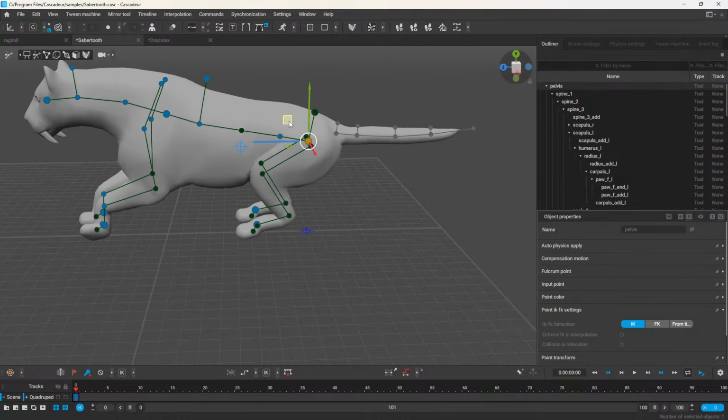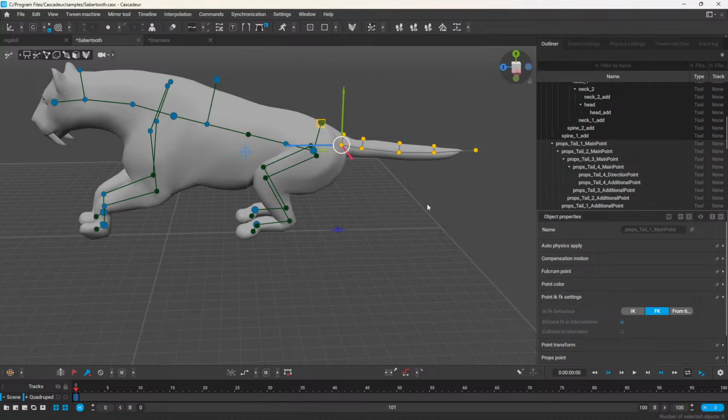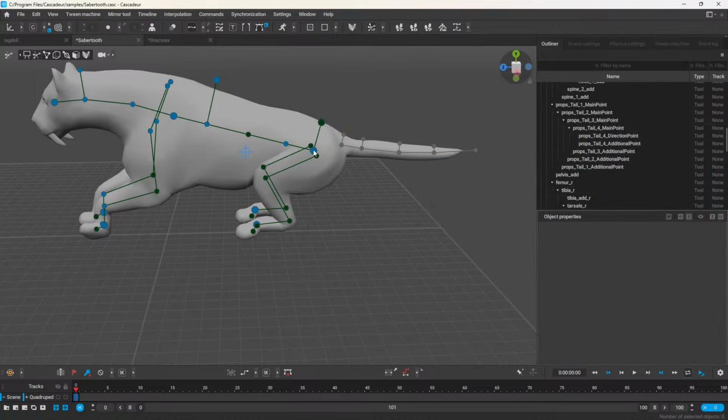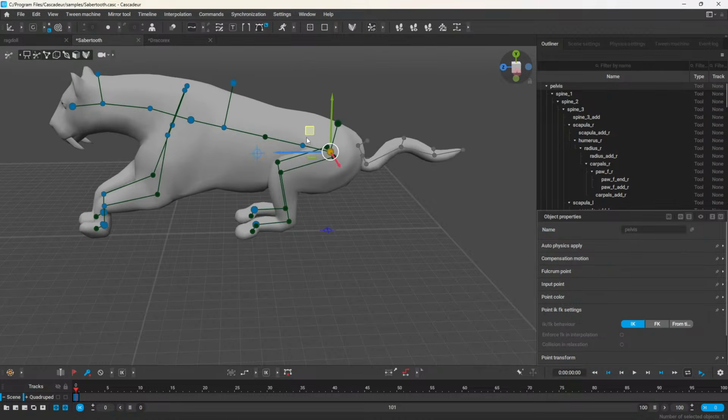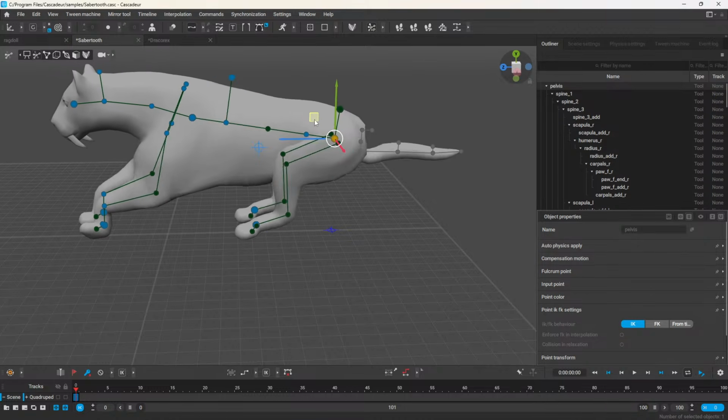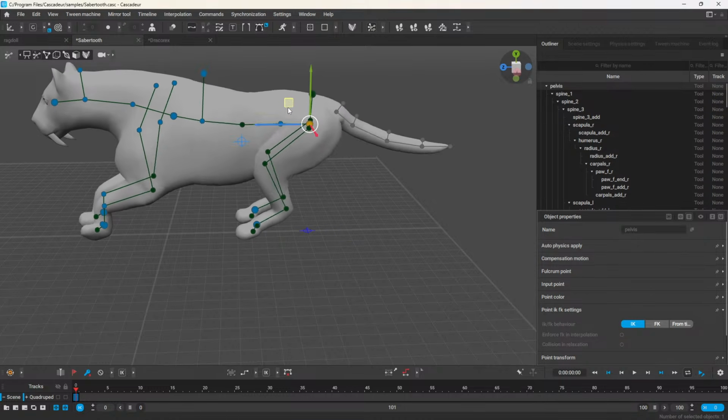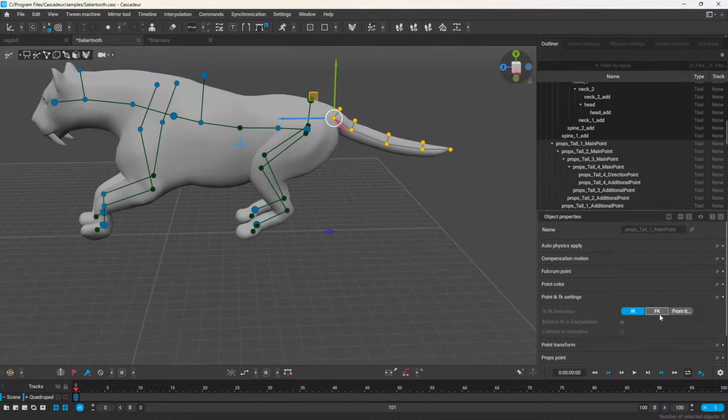Actually, it's not that bad. Oh, no, sorry. They were in FK. So it will behave unpredictably if the controllers are in IK. So I think that's why they are in FK by default, but I'm not sure.